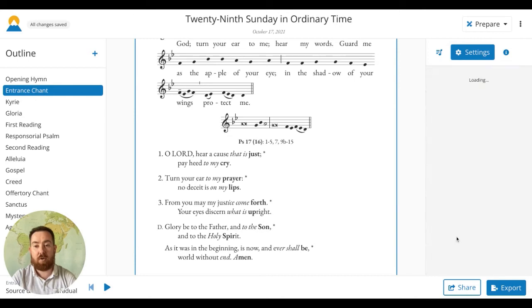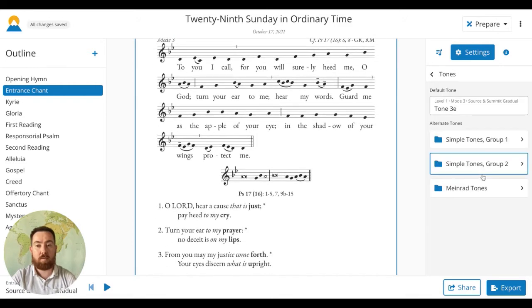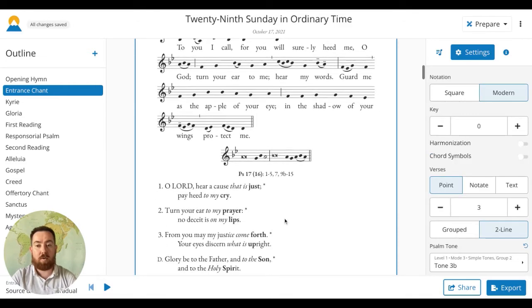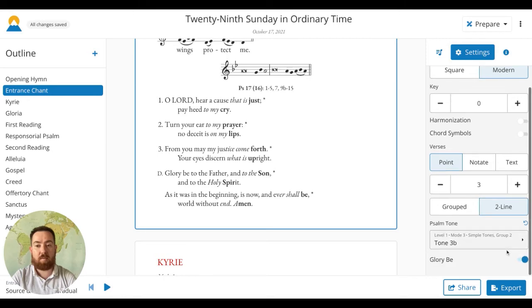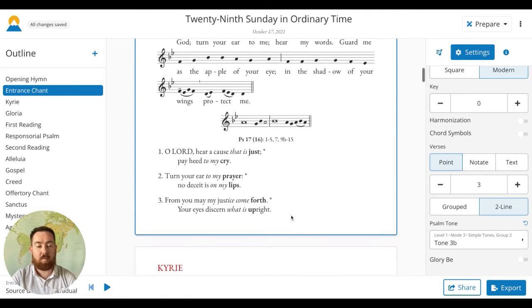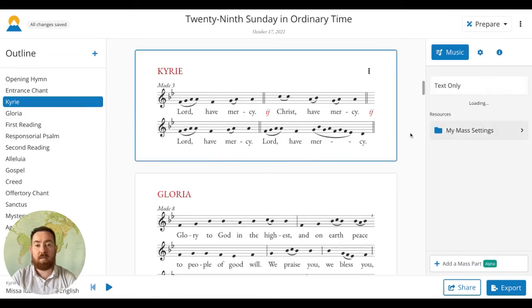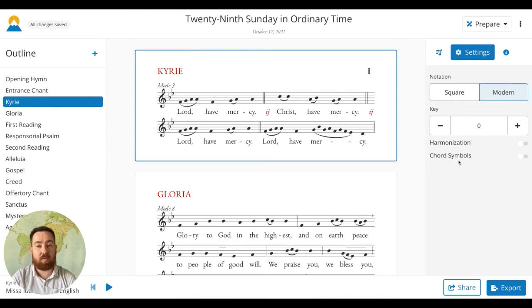I can change the tone, which changes this tone right here. And then you also see that I have the ability to add or remove a Glory Be. So let me remove it right there. And lastly, for an ordinary setting, you can see that we have effectively the same options.